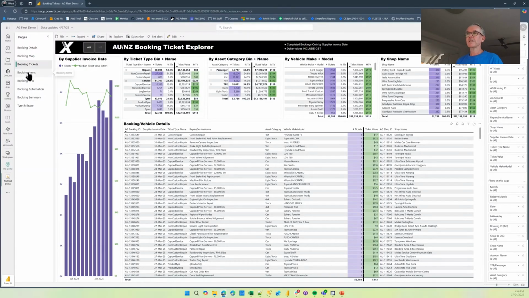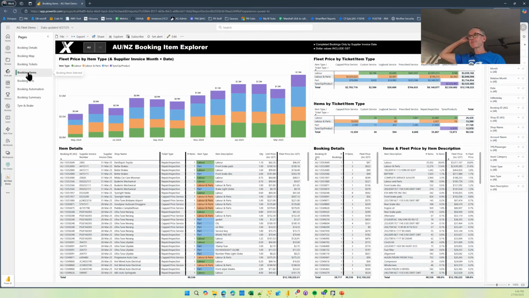One more level down is booking items. A very colorful page. So items are the level below tickets. They're things with prices and quantities. So either labor and parts, or tire-related items, right?